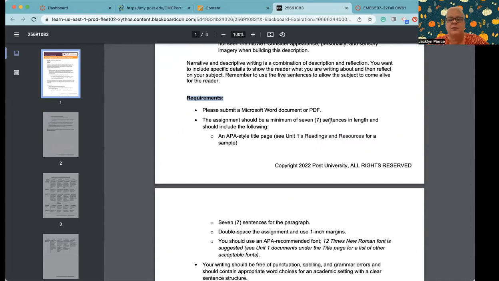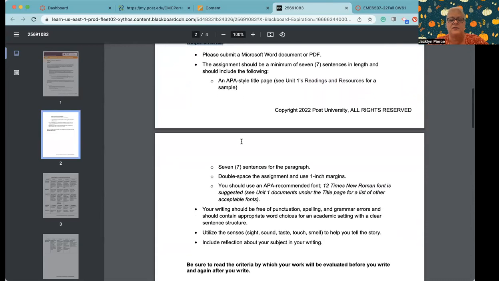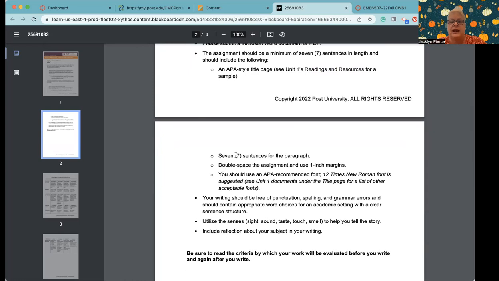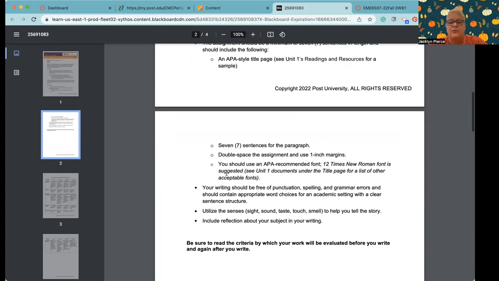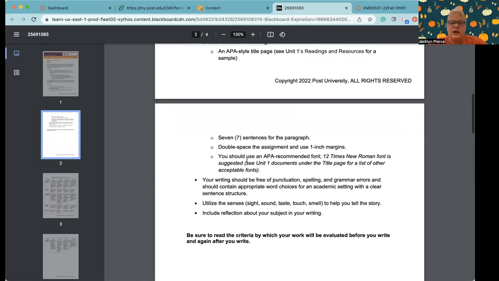The assignment should be a minimum of 7 sentences in length and should include the following: an APA style title page. Again, you've got a template to use. 7 sentences or more for the paragraph. The whole document needs to be double spaced and use 1-inch margins. And then you should use an APA recommended font. Times New Roman 12 is what we typically use. That's what the template is already set up in. So easy peasy. If you use that, you will not get that wrong.